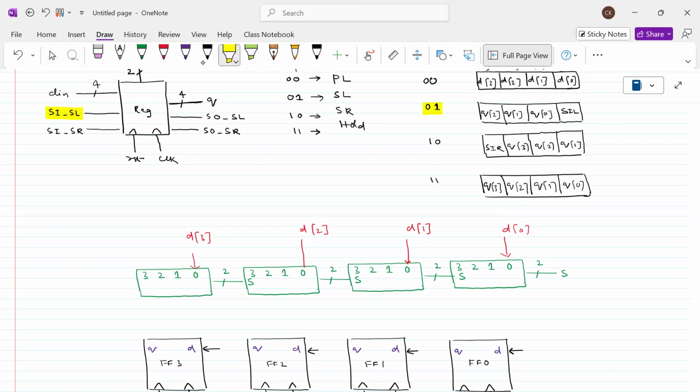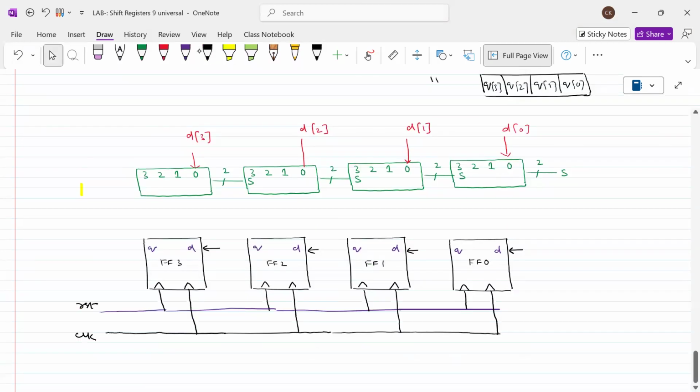Okay. So for simplicity, I'm going to write this one since I have written there. SIL, SIR. This also for simplicity, I'm going to write this is L, this is R. This input should be SIL. What is this input? Q naught. Very good.